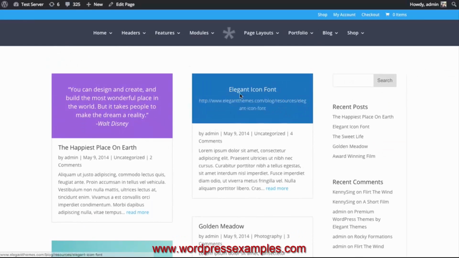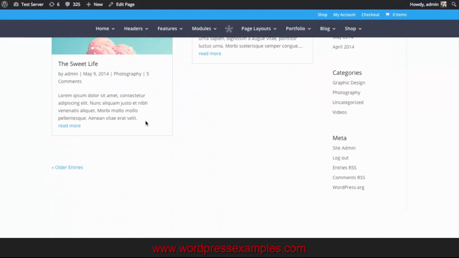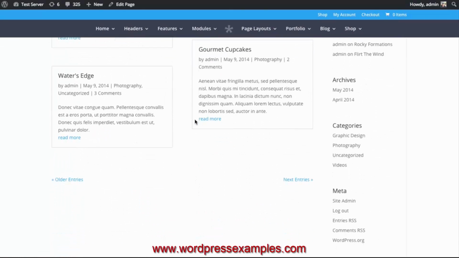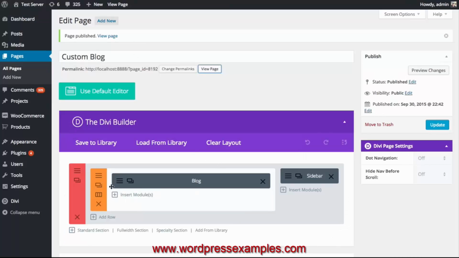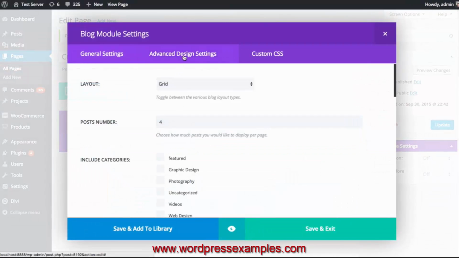So there we have it. We've created a basic blog page with a sidebar and the blog module here set to grid format with pagination, and you can paginate through this list of posts. And like I said, you can also dig into those advanced design settings if you want to.